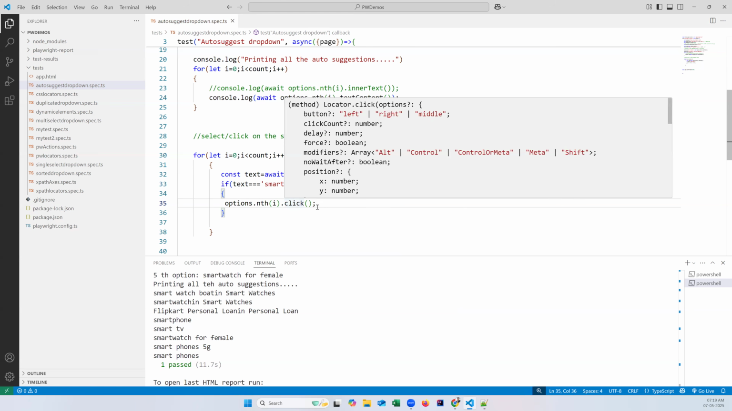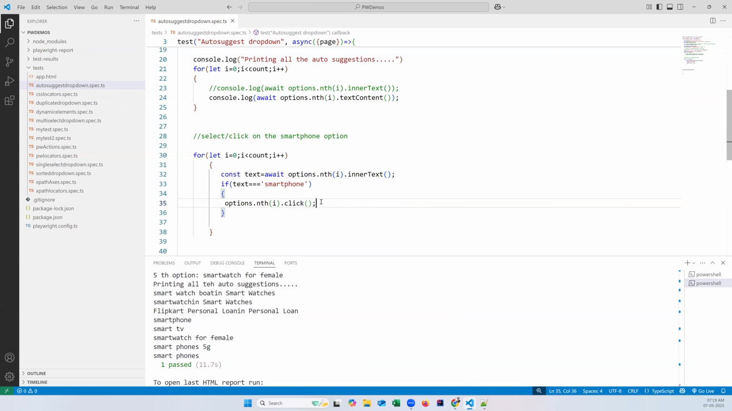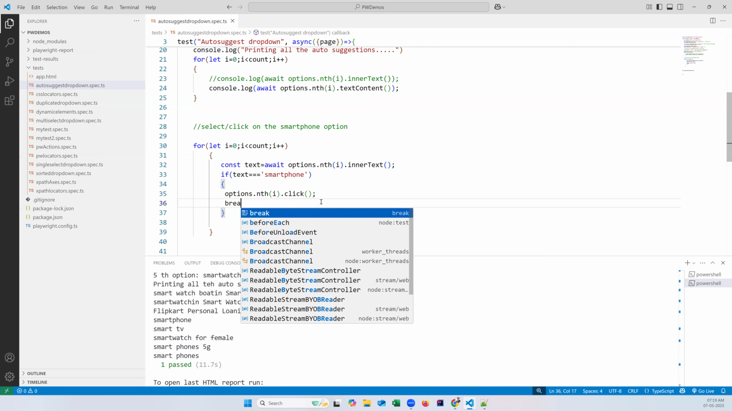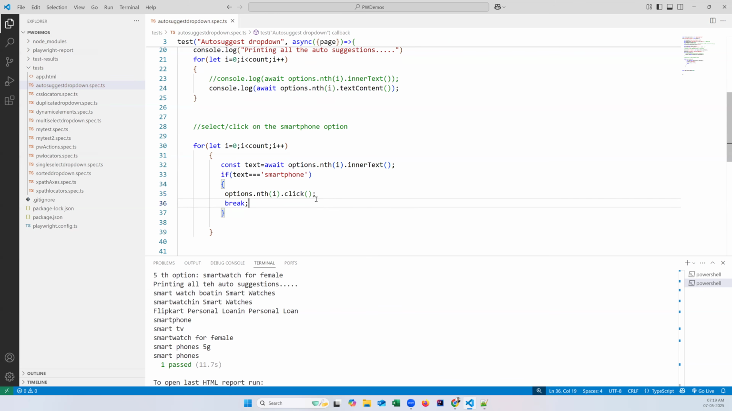Just a click. After clicking on the option, we need to exit. Otherwise, it will go and find other options. Which keyword do we use to exit from the for loop? Use break. Immediately use break. So we can write a looping statement like this to capture the option and find whether it is equal or not.